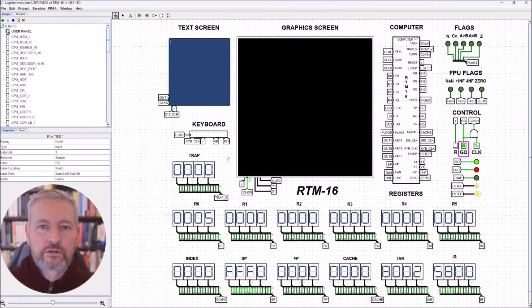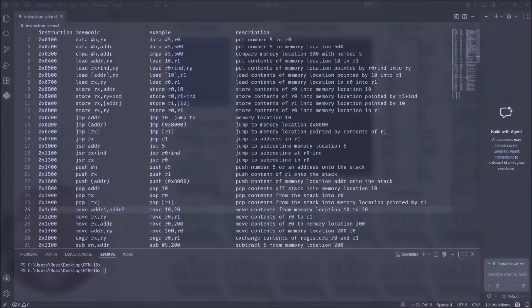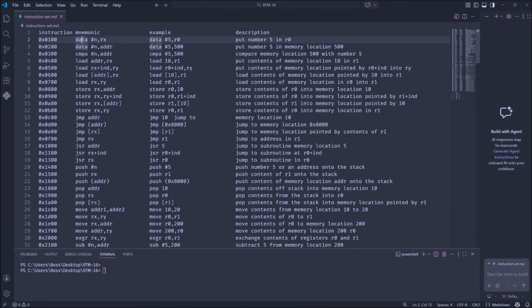So let's look at the instruction set for this machine. So this is our entire instruction set. You can see the first one, 0100, which is the data command, which we have just seen. But we've also got a compare, we've got load, store, jump to subroutine, push, pop, move, and lots of other instructions. So it's much easier for us to write the code in this assembly language using our instructions. And then we can convert it from assembly language to the machine code using an assembler.